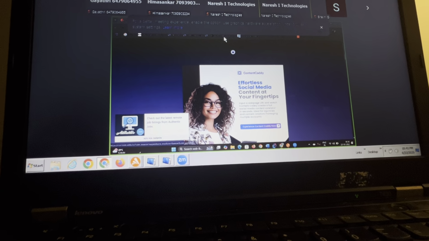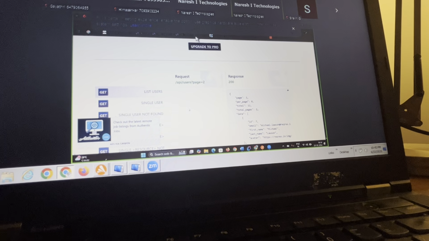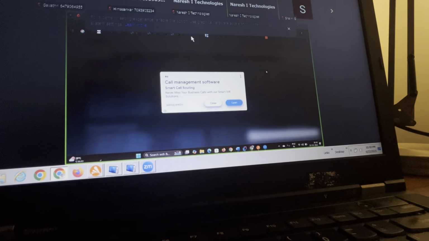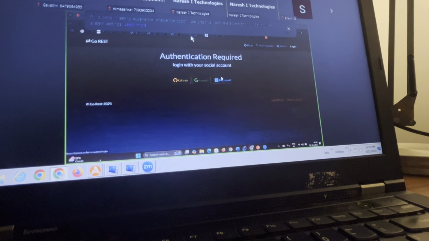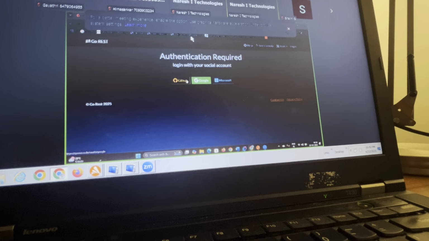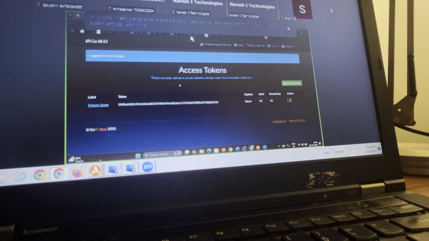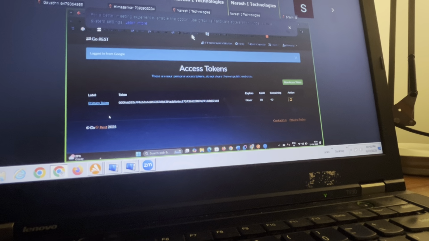So log in to your GoRest website too, because you have access tokens. You have access tokens for the GoRest website also. Keep it ready. In the next 5 minutes, we will look into this API next.